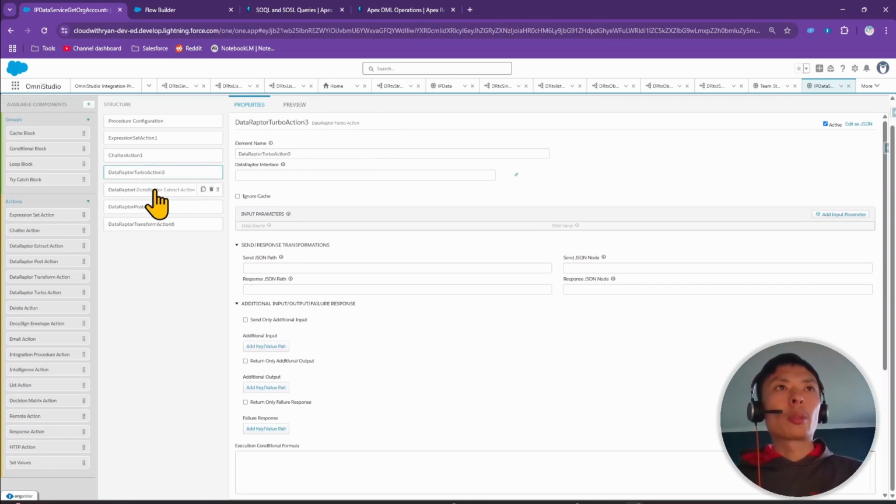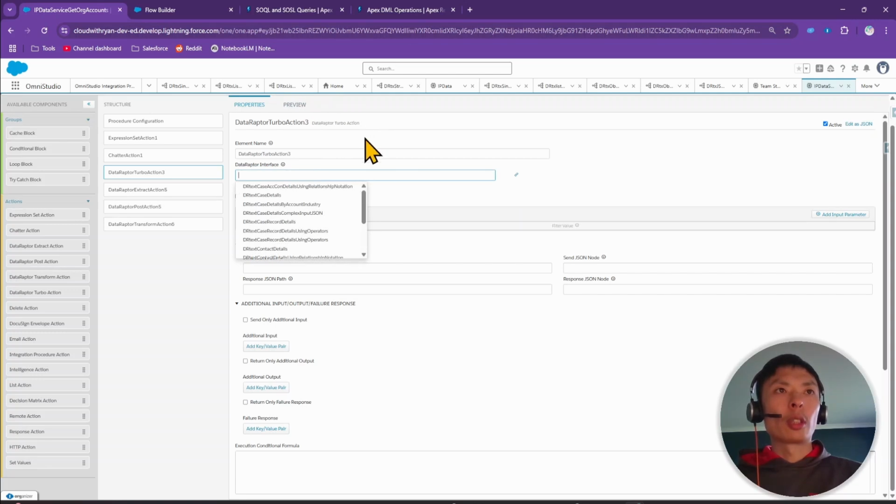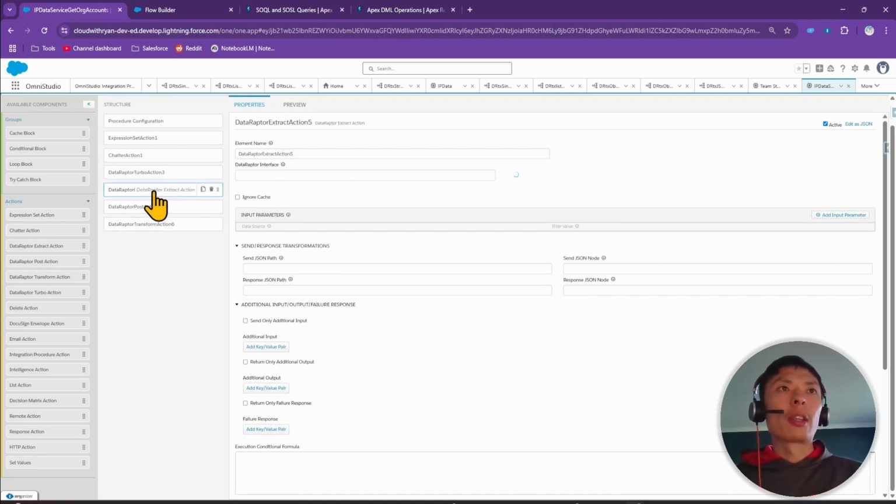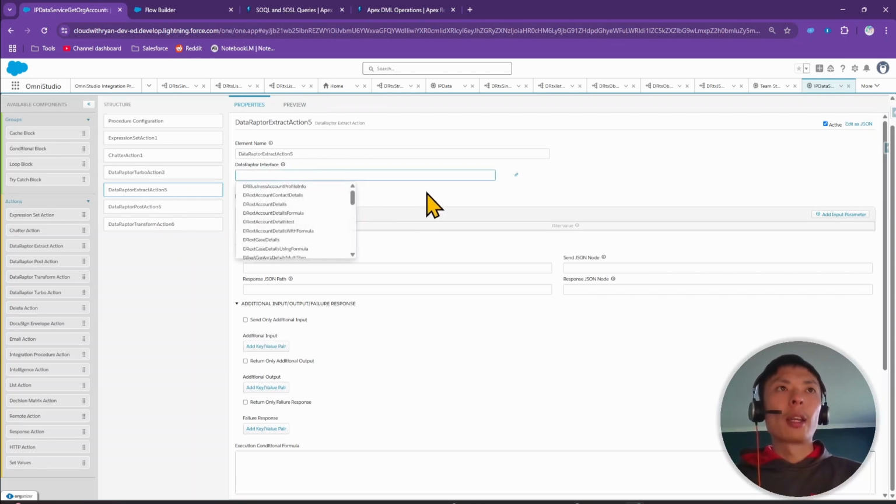These two actions basically call DataMappers. For example, the DataMapper Turbo Extract action is able to call a DataMapper Turbo Extract. And what you need to do is just specify it in the DataMapper interface here. And don't worry about all of this. We'll cover this in much more detail later on in the series. And that is basically the same with DataMapper Extract actions, where you will specify the DataMapper interface here.